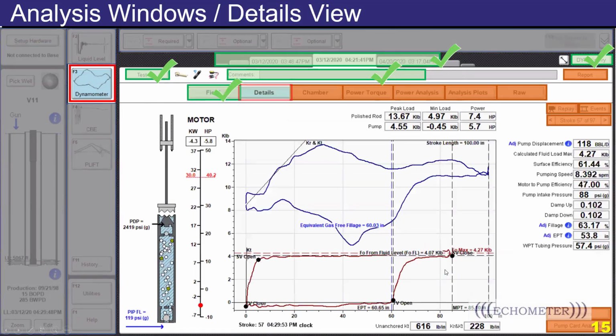So the next view will be the detailed view. On the detailed view, we have a different kind of information. On the upper part, it has changed. Now it's showing the peak and minimum polish rod load and pump load. The peak and minimum polish rod load will be the upper point and the lowest point in the surface card, and the same for the pump, the upper and the lowest point in the card. It also shows the power, how much power is being consumed or applied in the polish rod and also at the pump, and that's calculated based on the dynamometer card area.